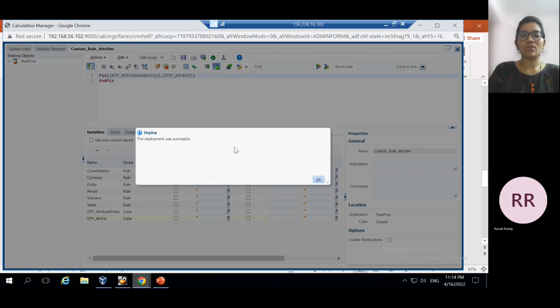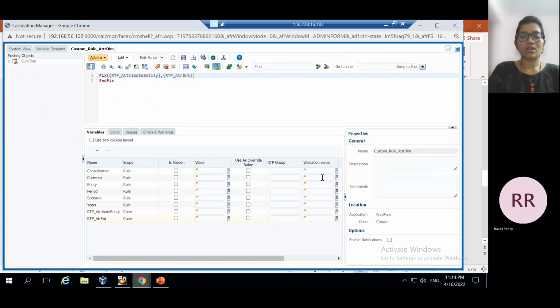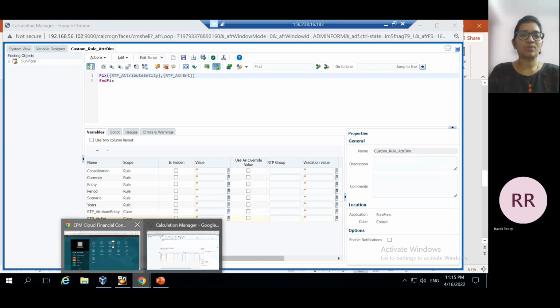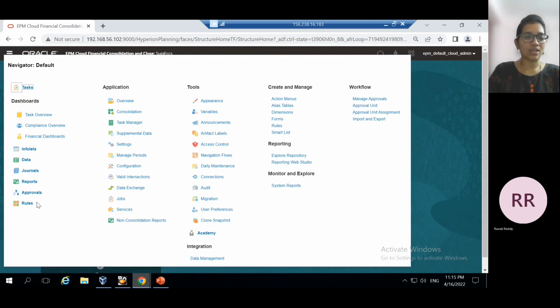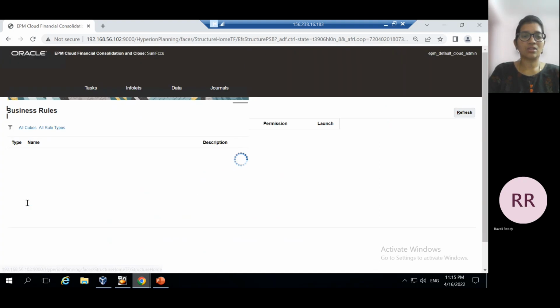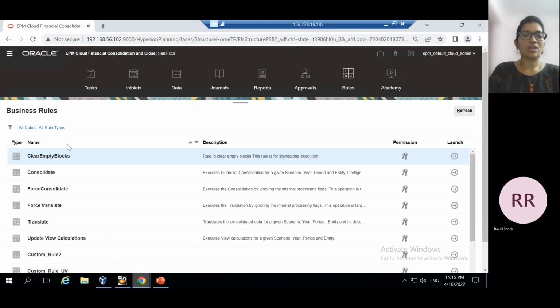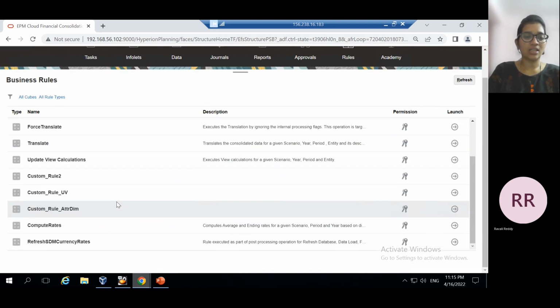So the deployment was successful. Now let me go to the application to check whether this custom rule has been deployed in business rules or not. For that, we have to click on this navigator. We have to click on this rules under dashboards. So it will navigate to your business rules. Here you can see this is the custom business rule I have created.